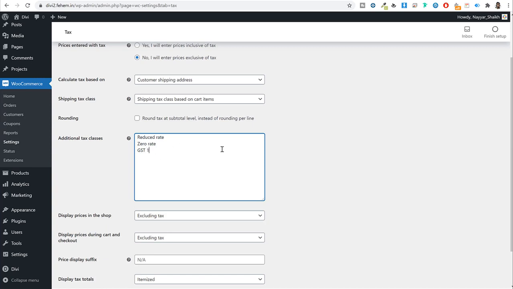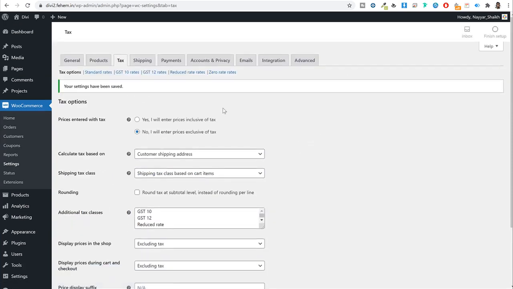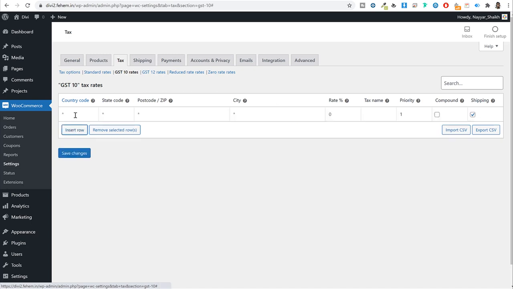So I'll create two, GST 10 and GST 12. I'm creating these two options. After that, just go to the bottom and click on Save Changes. Once you do that, these two classes will be created for you. If you see at the top, GST 10 and GST 12 rates. First, click on GST 10 rates. Click on Insert Row, enter your country code. For India, it is IN.